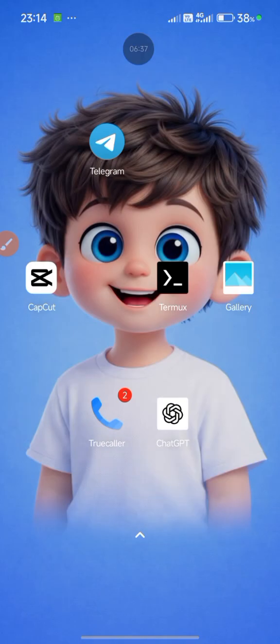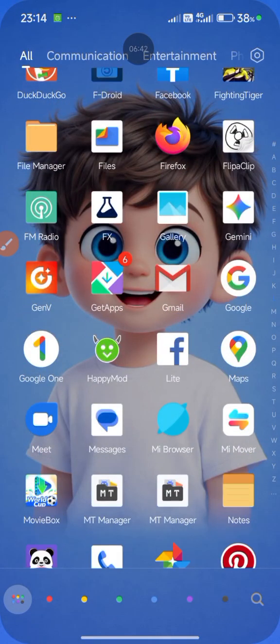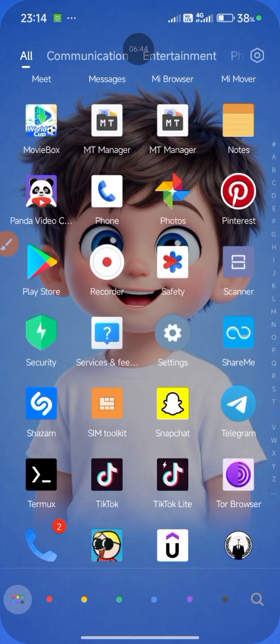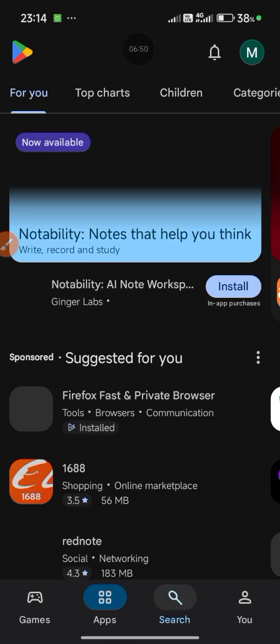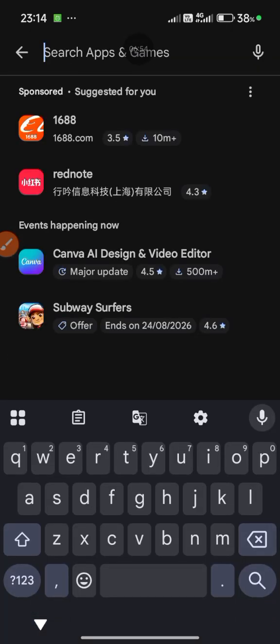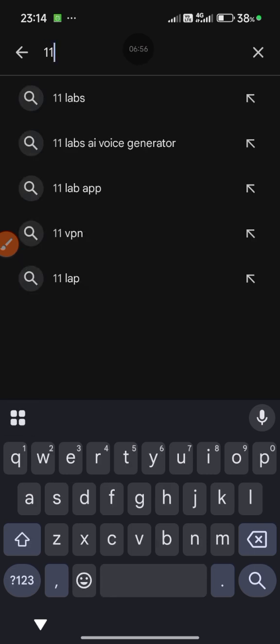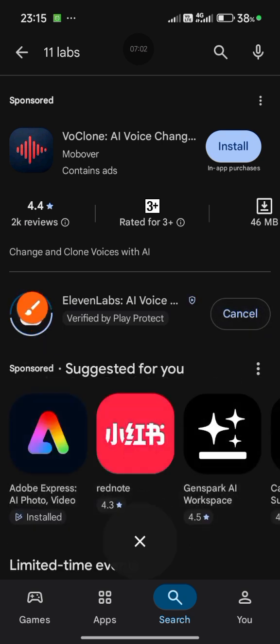The website is giving me some issues, I don't know. Let's just go with the app. So let me go to Play Store and download the app. I don't know what's wrong with the website, so let's just use the app. So let me search for 11 Labs. This is it. So here's the app here. Let's just download and use the app.